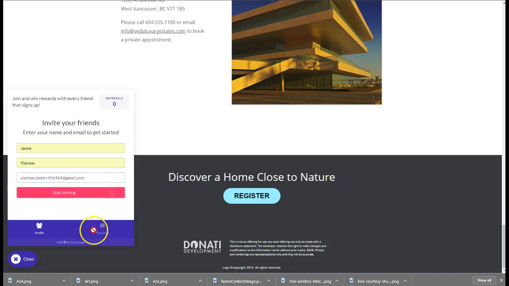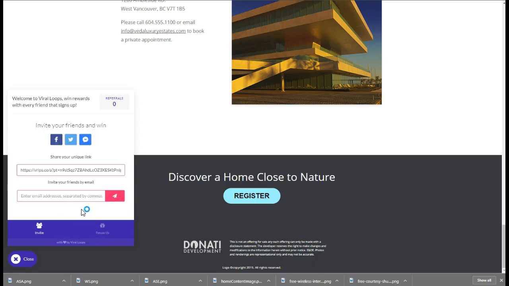So I'm going to go ahead and say start inviting. As you can see, it switches over to the share screen. So now it says invite your friends and win, and you can use Facebook, Twitter, Messenger. Here's your own link that you can share, and you can send an email to people separated by a comma right here, and those people will get invited to come here to this website and sign up.